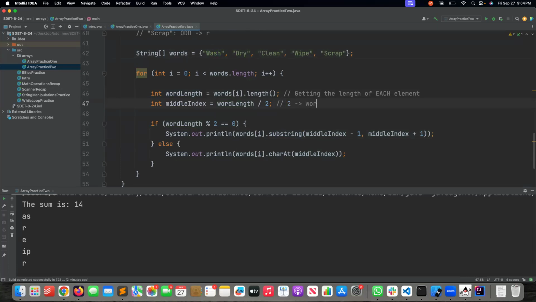And look at this now. words[0].charAt(2), because this is equal to 2 when we divide the length by 2. What is it going to give me? charAt(2) of words[0] gives me S. But I want A also, right? So in order to get A and S, I have two options.